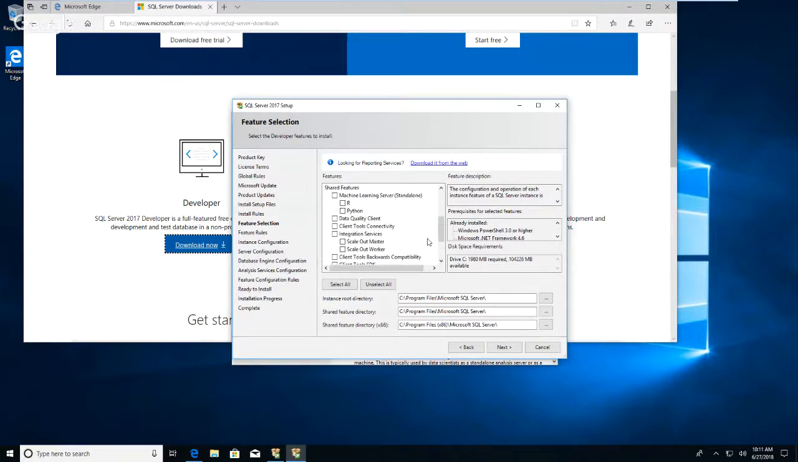and I'm not sure what we need down here. We need integration services we want. We don't need to scale out. I'm going to give client tools and data quality client. In fact, I'm going to select most of these, although I don't think we really need them. But it never hurts to have more than you need. So I'm going to go next.